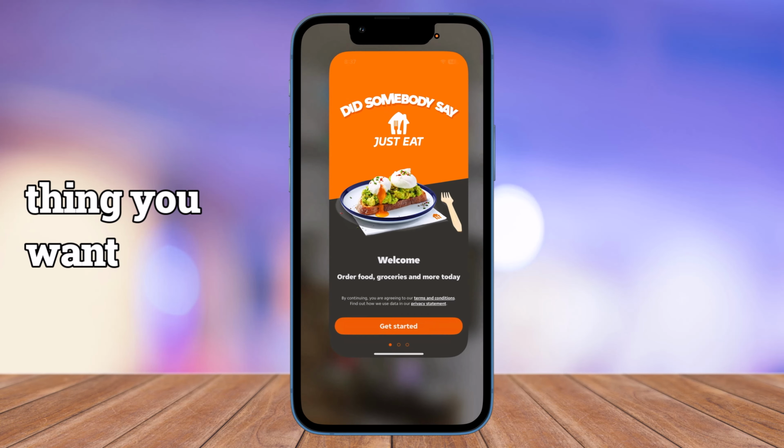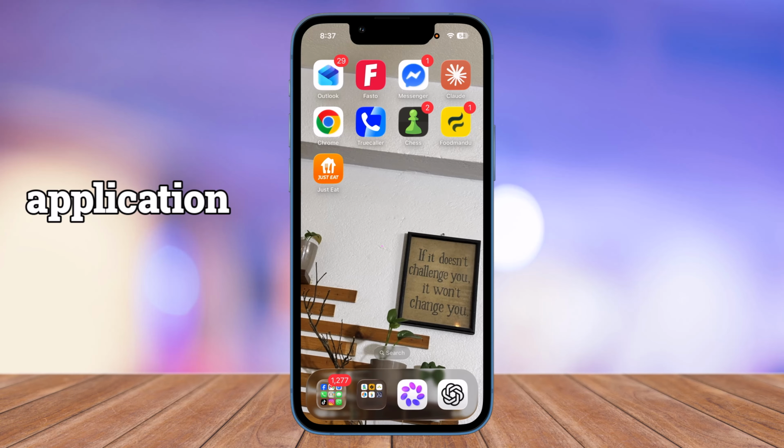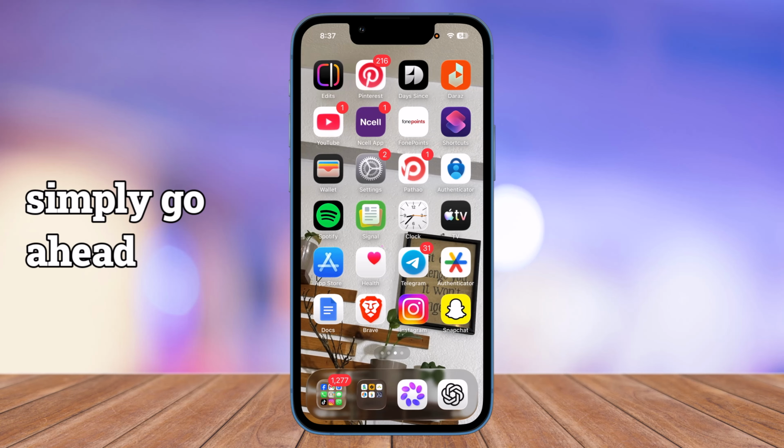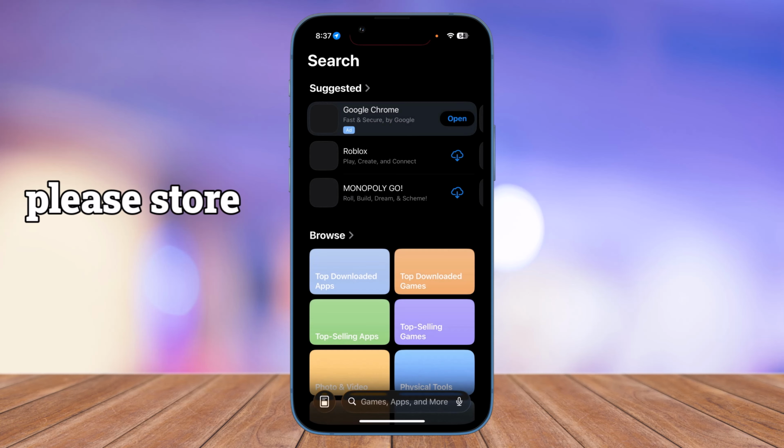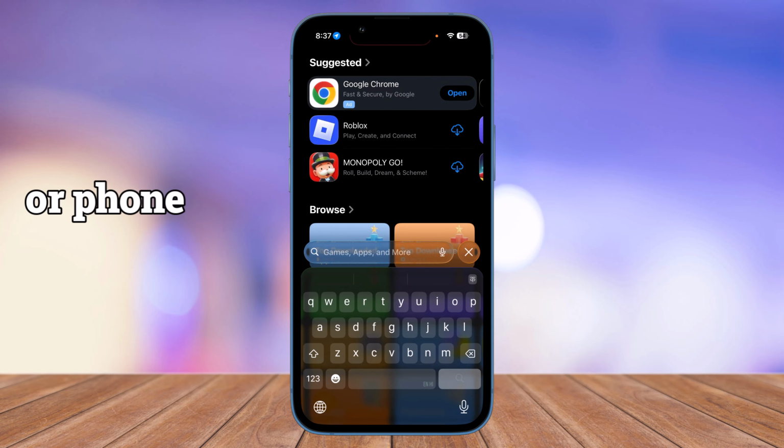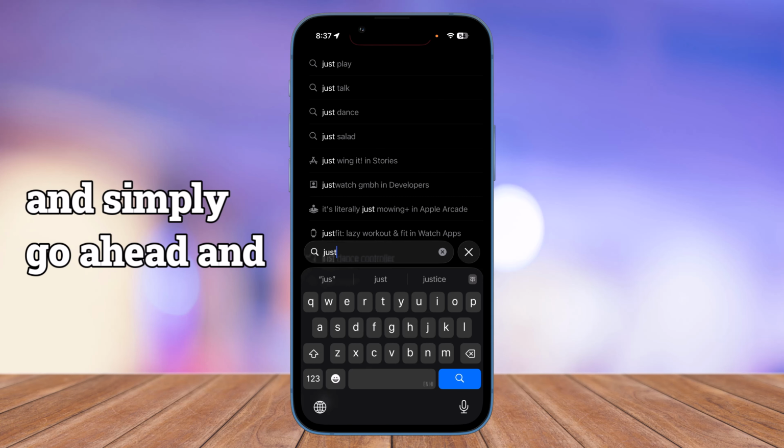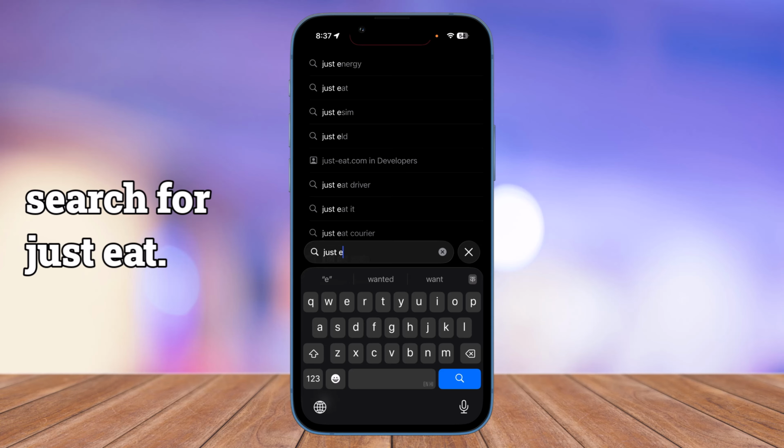The first thing you want to do is force close your Just Eat application and try to reopen it. If that doesn't work, you want to simply go ahead and open your App Store or Play Store, depending on the application or phone you're using, and simply go ahead and search for Just Eat.